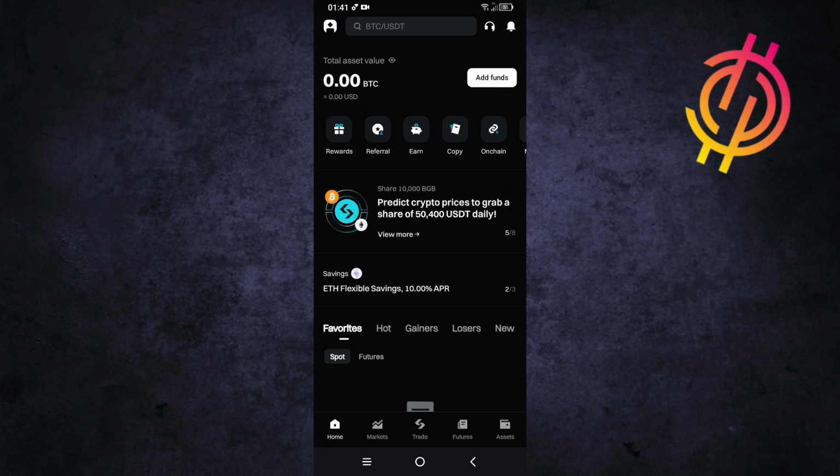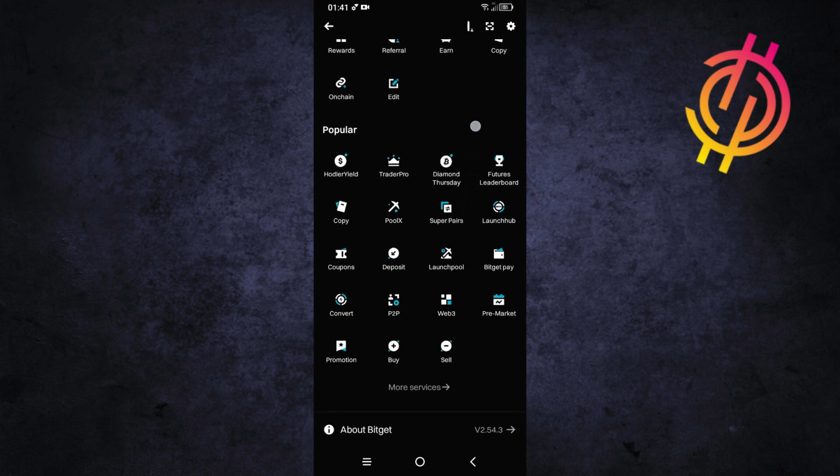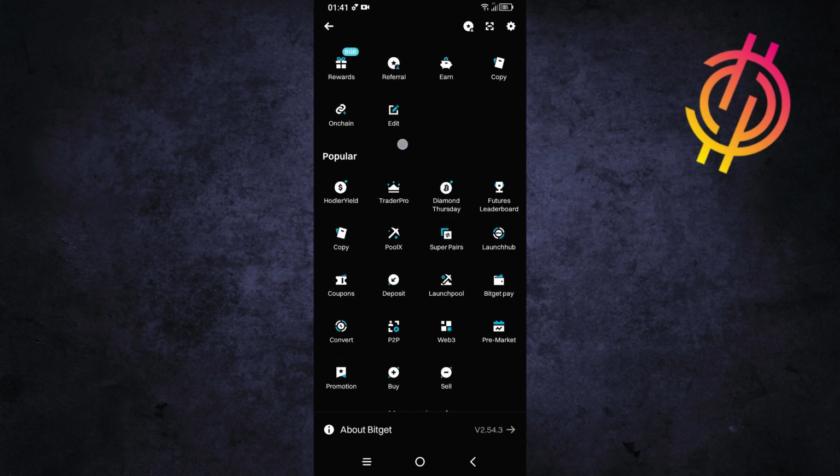How to withdraw money from Bitget to bank account. Now, first of all, open the Bitget app and make sure to log into your account. And from the top left corner, tap on your profile icon. And as you can see here, scroll down a little bit, and tap on the B2B option. You will be able to find it under the popular section.